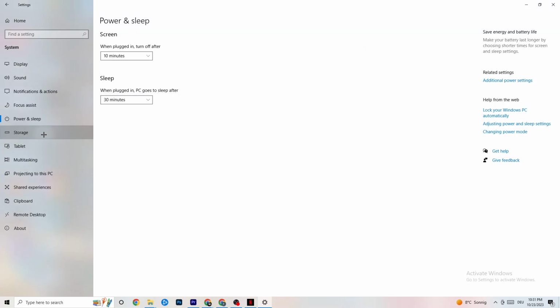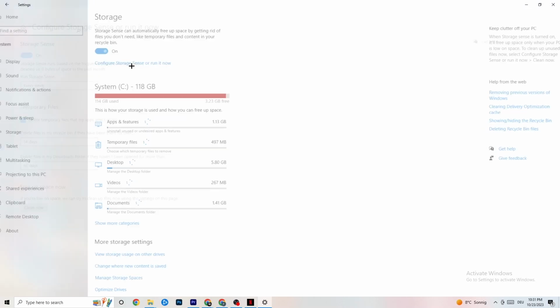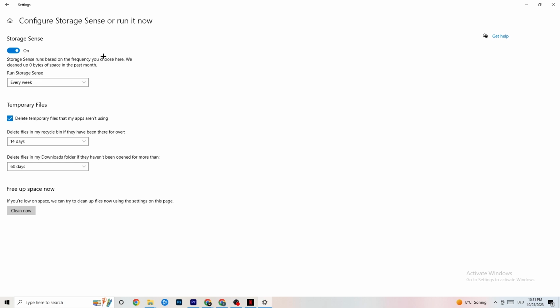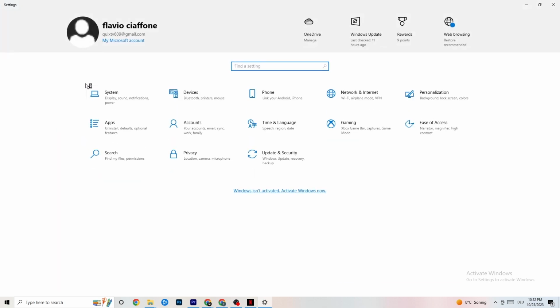Next thing, go to storage. You're going to click configure storage sense right now. Afterwards, you can see the settings. I want you to copy my settings: every week, 14 days, 60 days. Afterwards, clean now, which will help your PC reduce the temporary files which are not getting used. So just click on clean now. I'm not going to do that because it takes quite a while, and I already did it. So go back once or twice.